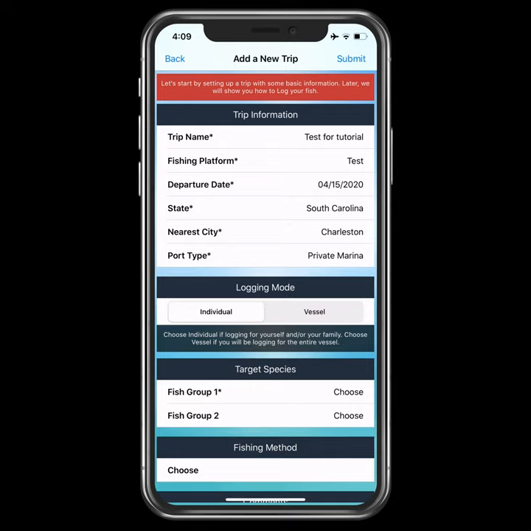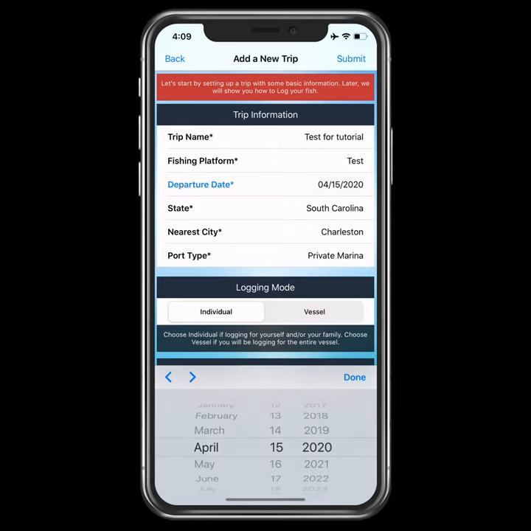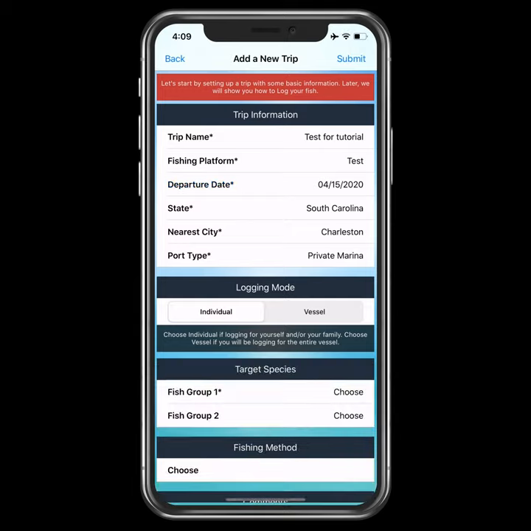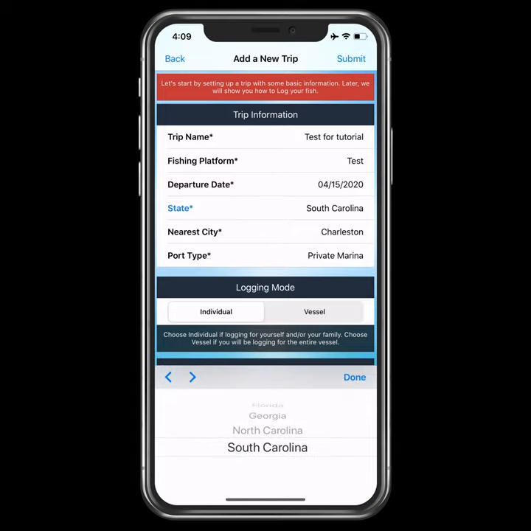Departure date, we're going to select the departure date there. If you are logging a trip that you've already taken, you can go back and find that date. If you're logging a trip that you plan to take or creating that trip, you can go ahead and set that up for a future date. And for this one, we're going to leave 4/15/2020, and then state.